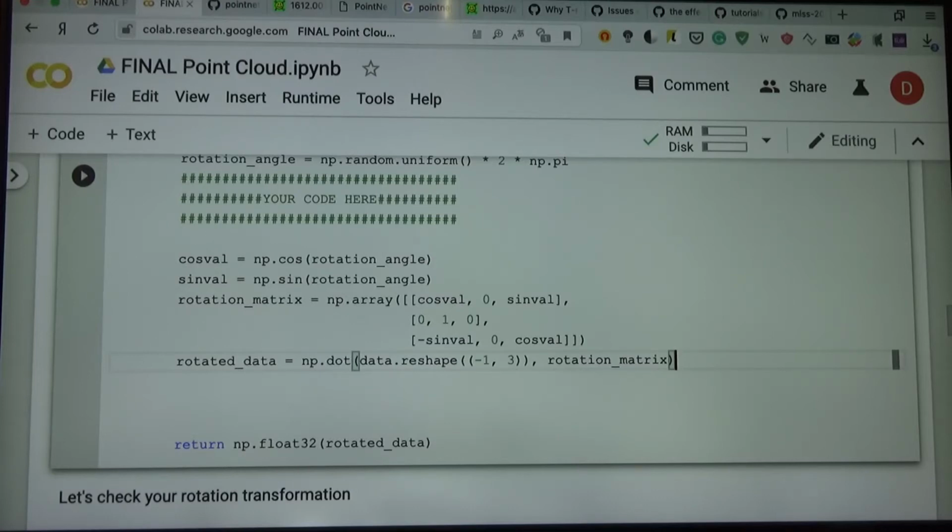Who has any problems? Okay, who succeeded in implementing rotations for point cloud? Okay, and others are just doing it, right?